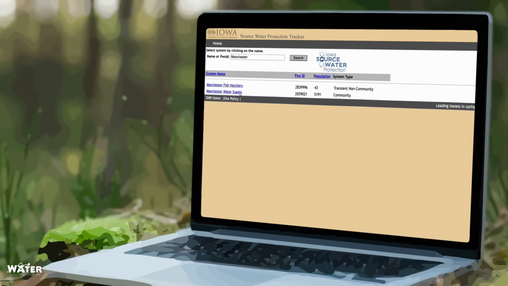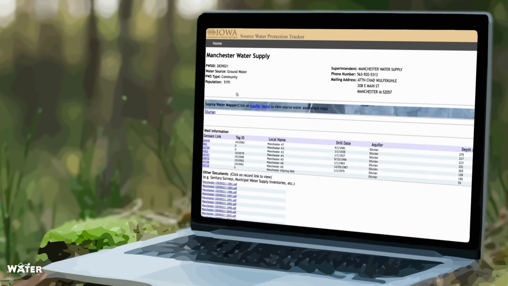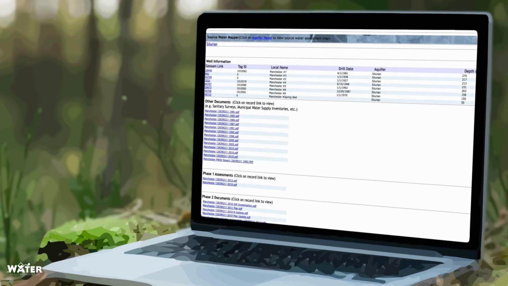And down here, you'll see that it shows Manchester Fish Hatchery and it shows the Manchester water supply. So we're going to go to the water supply because that's where the public water supply is for your particular house if you live in Manchester. And then you can pull up a phase 2 plan. This one shows that it was completed in 2019. It's been updated, but they also had a plan in 2010.